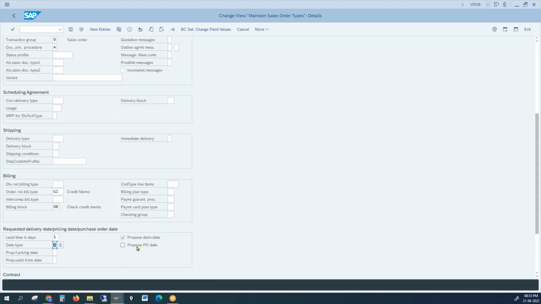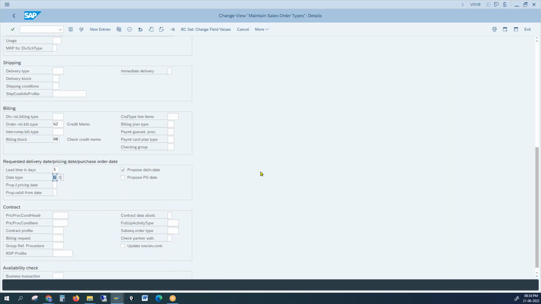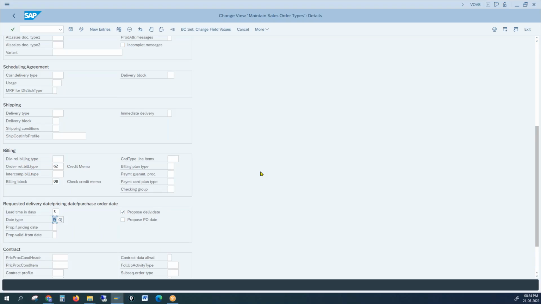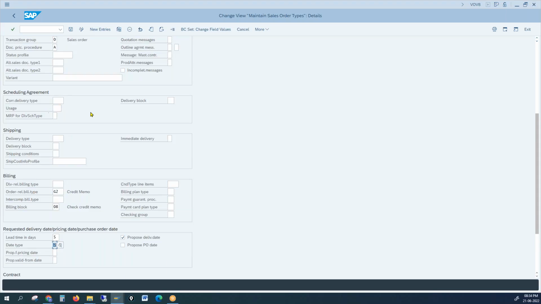And propose delivery date or propose PO date. If you activate these, the system will give today's date as the delivery date and today's date as the PO date. If these two are activated, then today's date will be added as the PO date and as the delivery date. So these are the functionalities or features we have in VOV8 at the header level. Apart from one or two fields which we left out of the discussion, all of VOV8 has been completed.